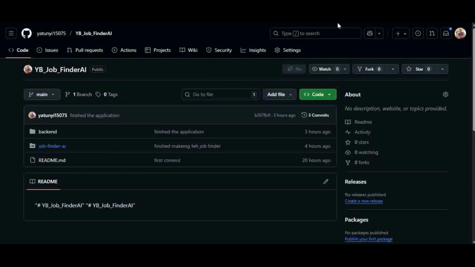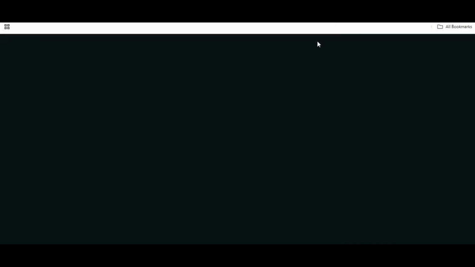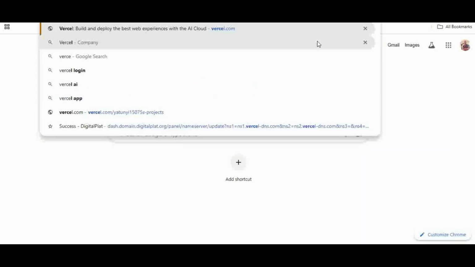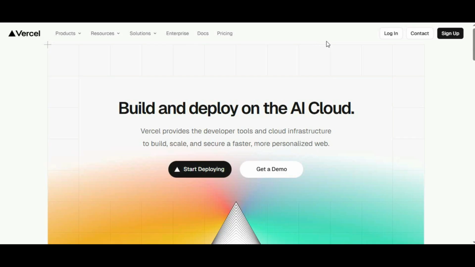The only thing you're going to do right now is deploy it. So let's come to the front end, and then write Vercel. We're going to use Vercel for deploying our front end, and for the backend we're going to be using Render for deploying our backend. Yeah, so this is how it is.